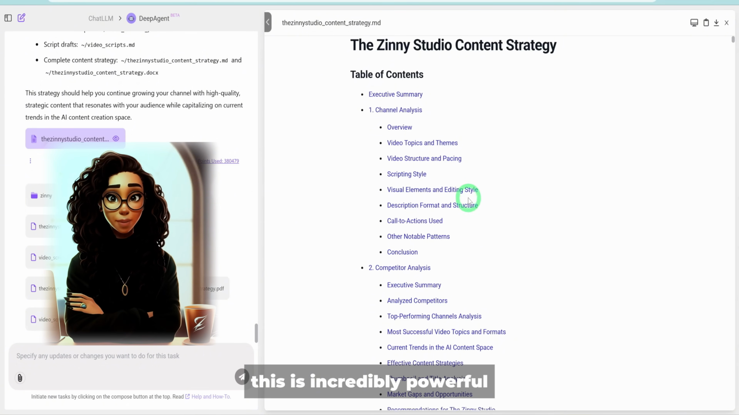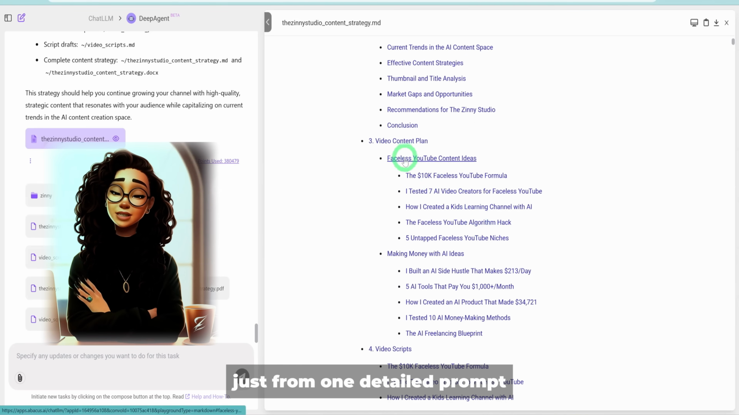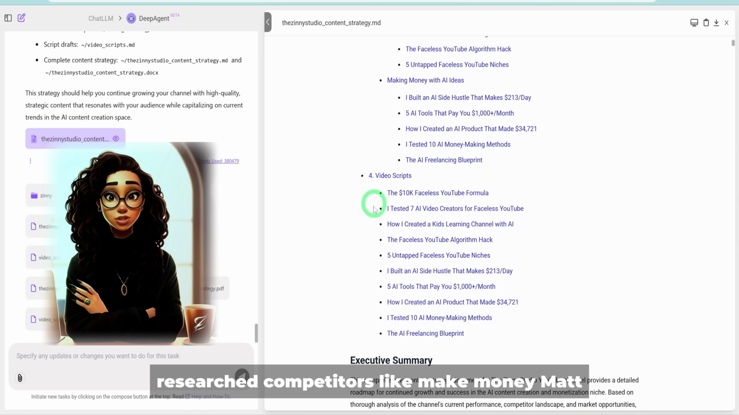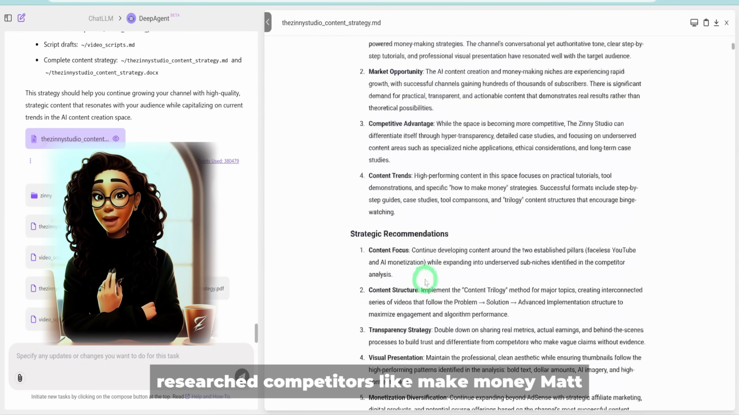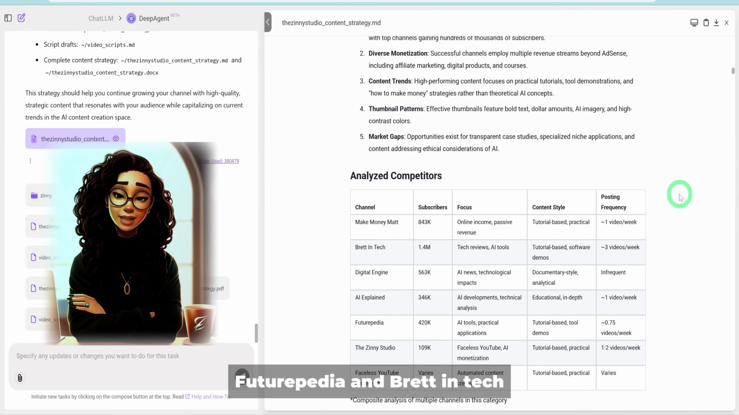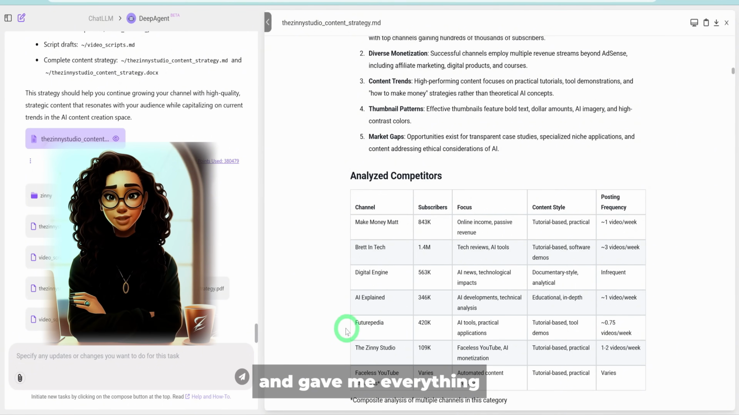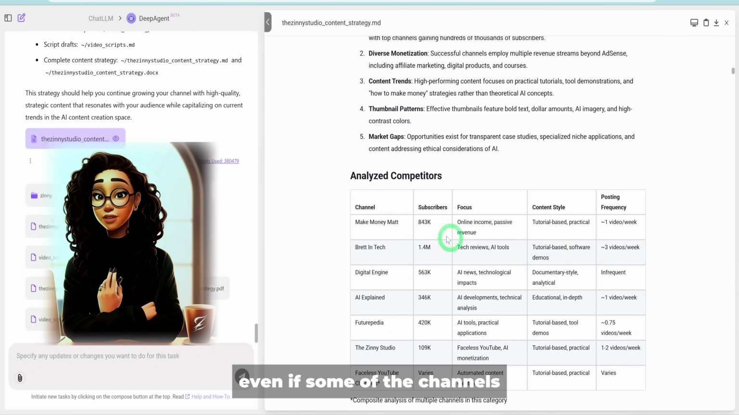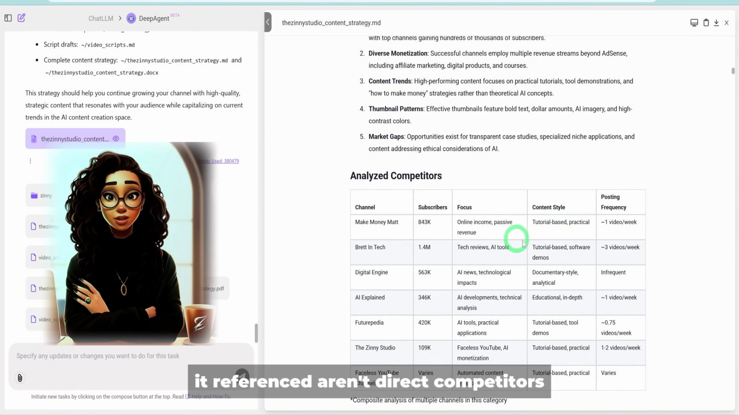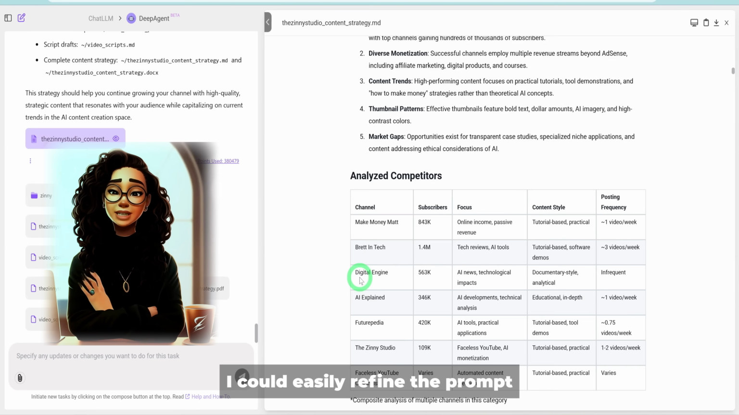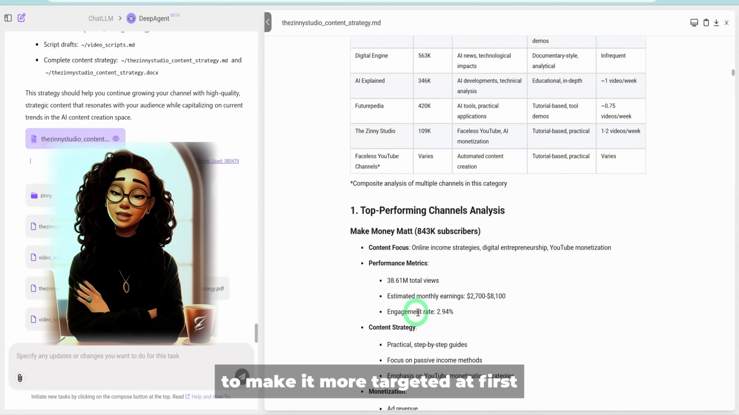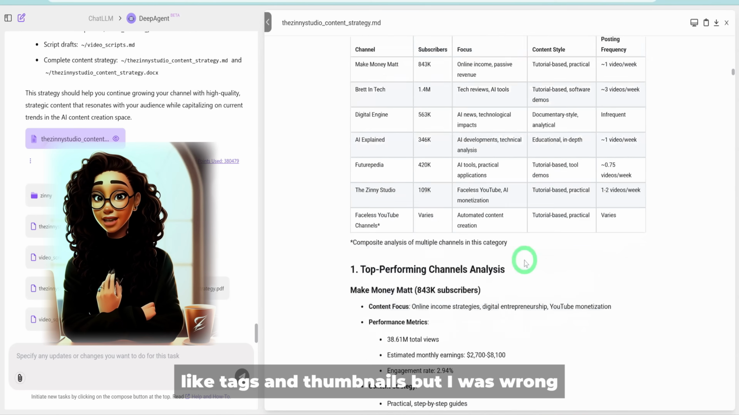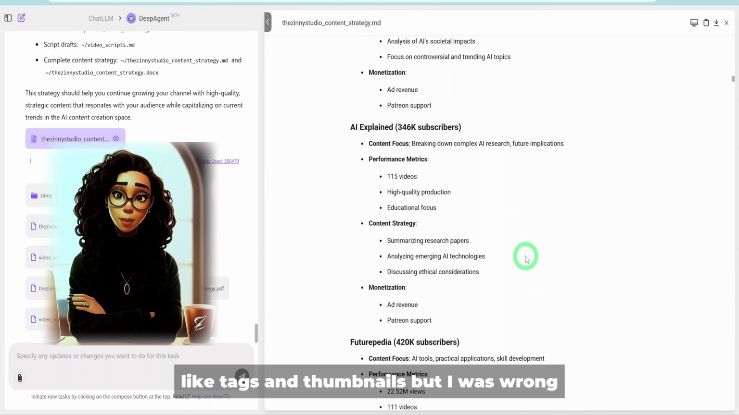This is incredibly powerful. Just from one detailed prompt, Deep Agent analyzed my channel, researched competitors like Make Money Matt, Futurepedia, and Brett in Tech, and gave me everything I need to plan an entire content calendar. Even if some of the channels it referenced aren't direct competitors, I could easily refine the prompt to make it more targeted. At first, I thought it missed a few things like tags and thumbnails, but I was wrong.